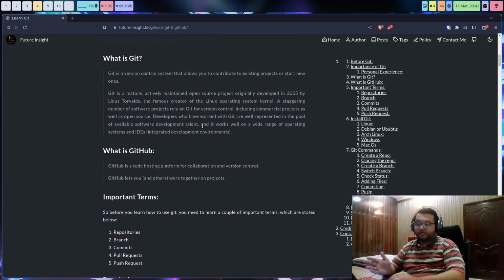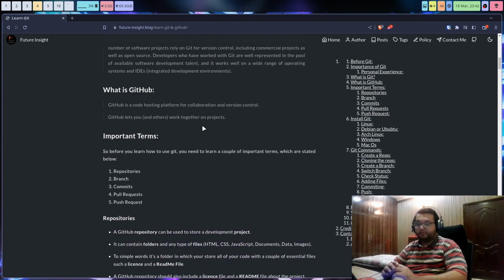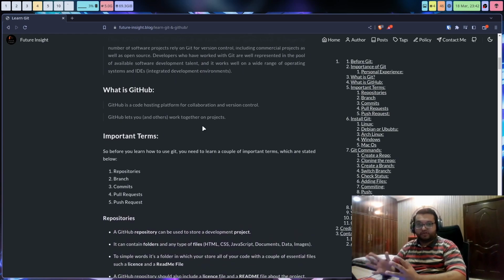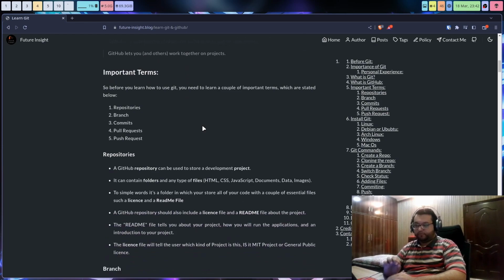So what is GitHub? GitHub is a hosting platform, and it is owned by Microsoft. It will help you create and store all of your code. So in order to use GitHub, you need to create an account. But before we create an account, there are a couple of important terms that you should know. First of all are repository, branches, commit, pull request, and push request. All of these terms are pretty easy and not that difficult.